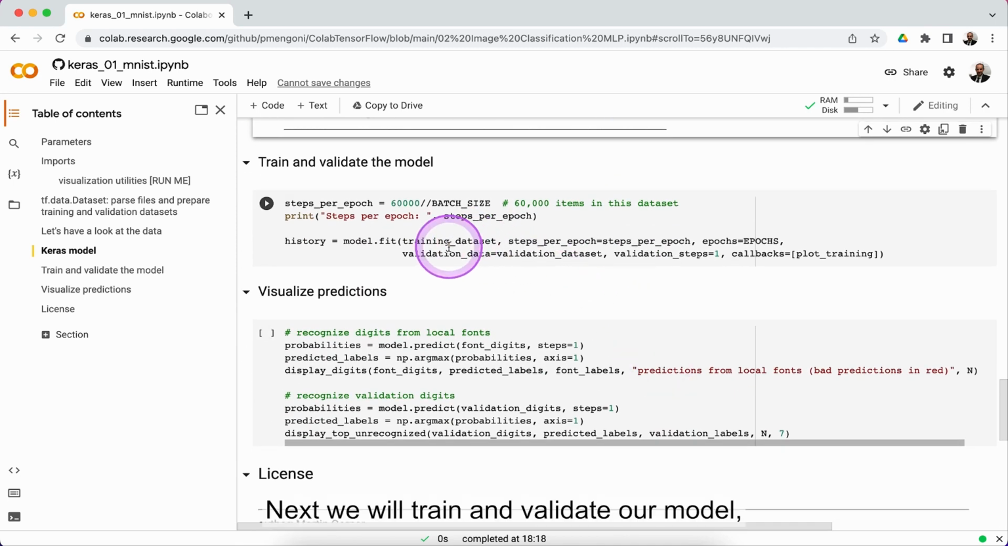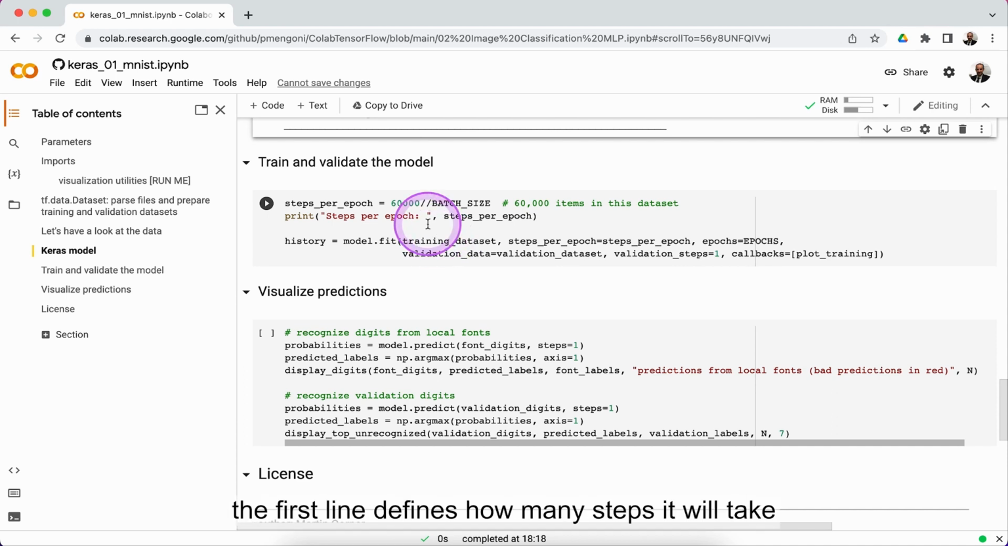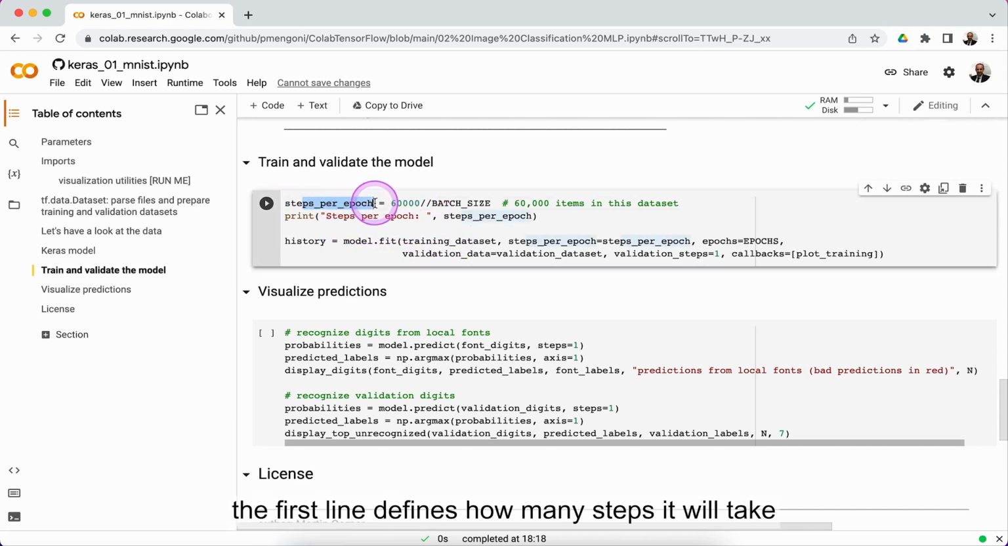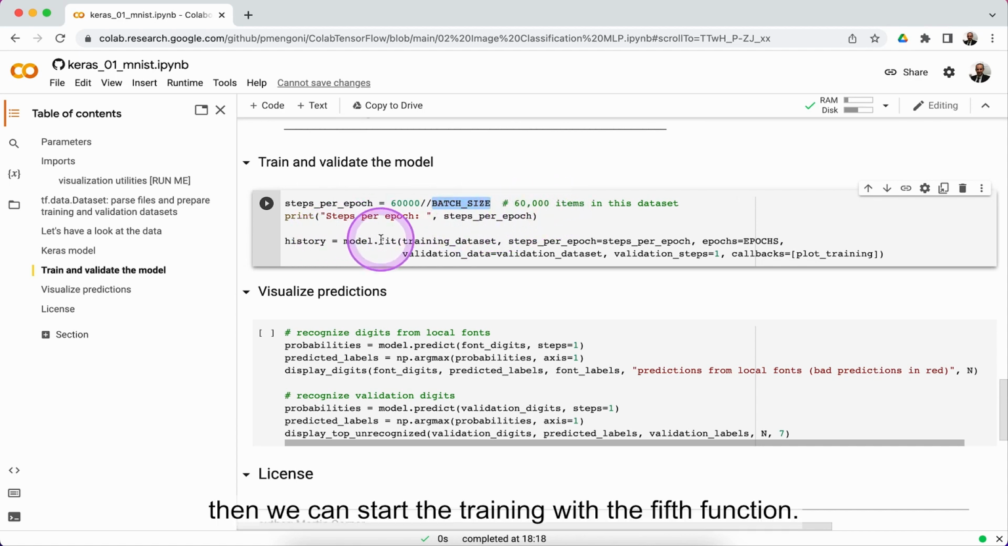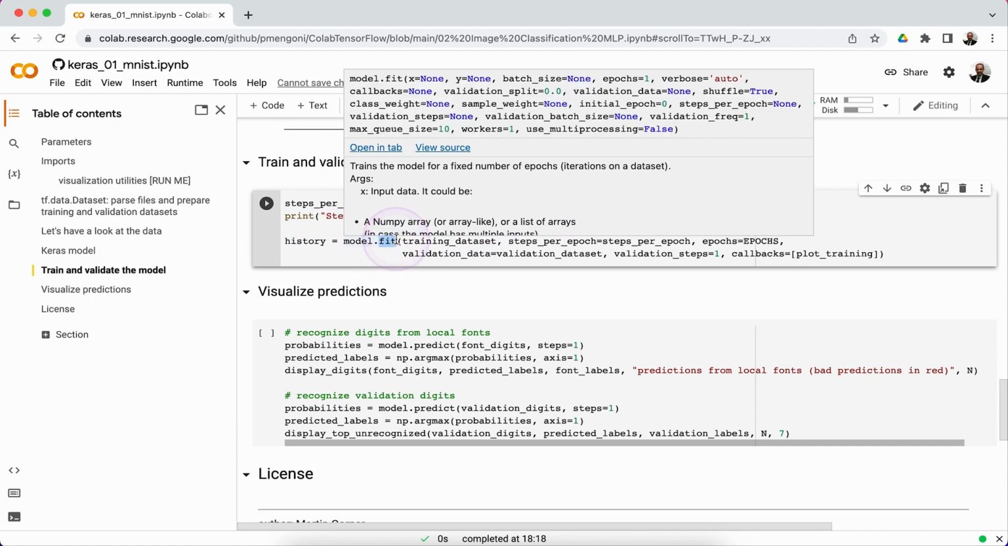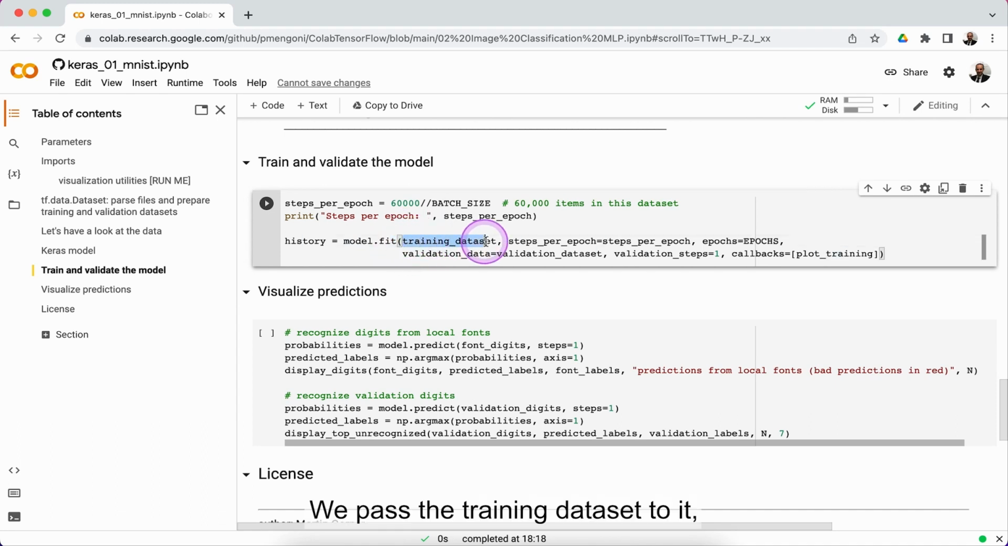Next, we will train and validate our model. The first line defines how many steps it will take for our model to see the whole dataset. It depends on the batch size we defined at start. Then we can start the training with the fit function. We pass the training dataset to it, how many epochs of training we need. We pass the validation dataset. And finally, we require to plot the training.